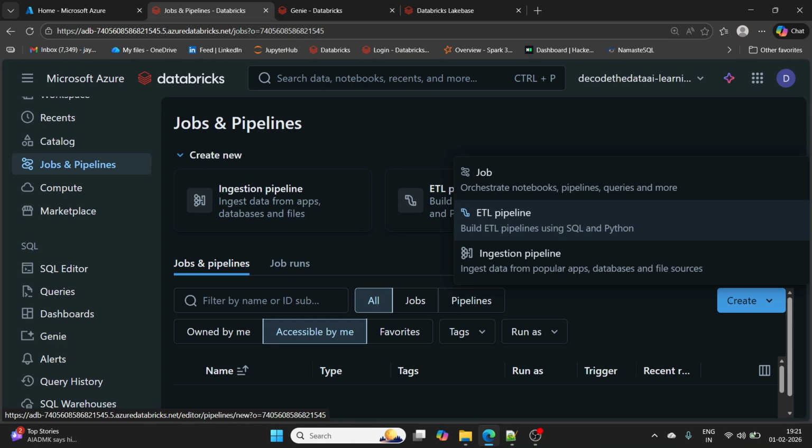Okay, Databricks Lakeflow pipelines. Earlier it was Delta Live Tables, now it is Lakeflow pipelines, which are much more automated. We don't need to write any code here. It is codeless. We will see that also.